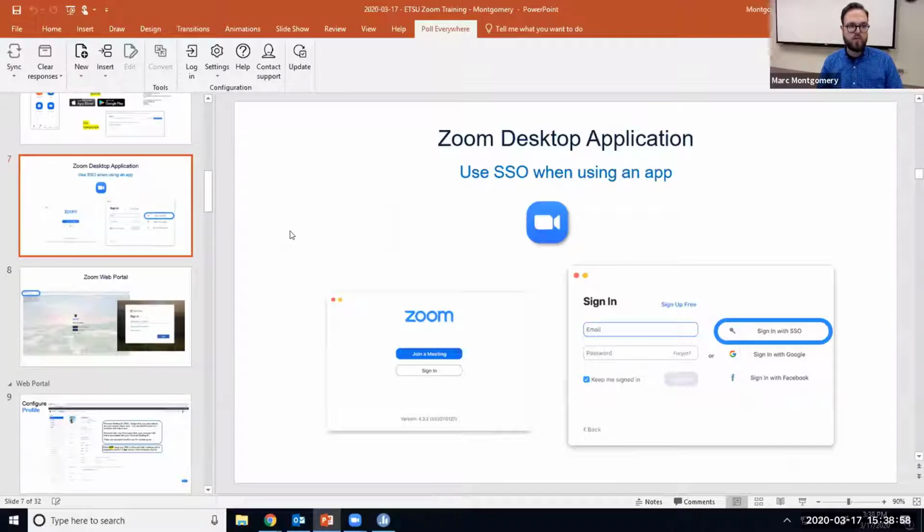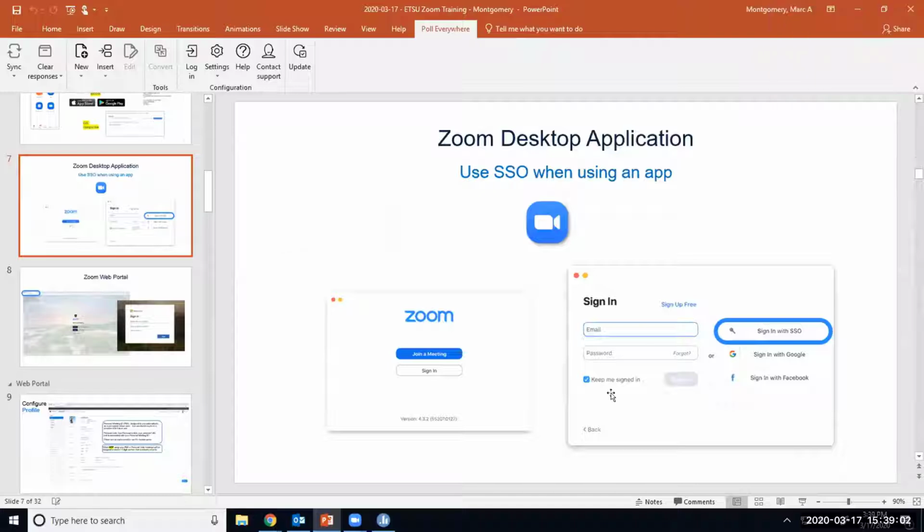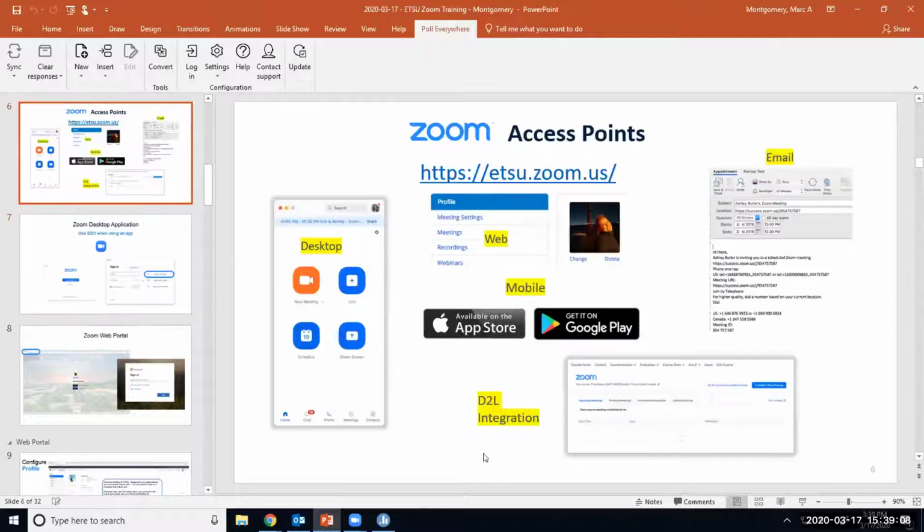If you do use the desktop application, the first time you launch it, I'm going to take a look at the D12 to Zoom integration, which is something fairly new, and it's not nearly as difficult or as complicated as it may sound, but it is a tool you have. We will have plenty of time for questions at the end, like I said.